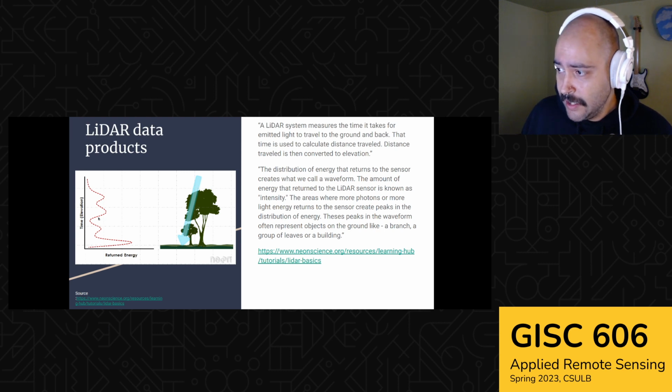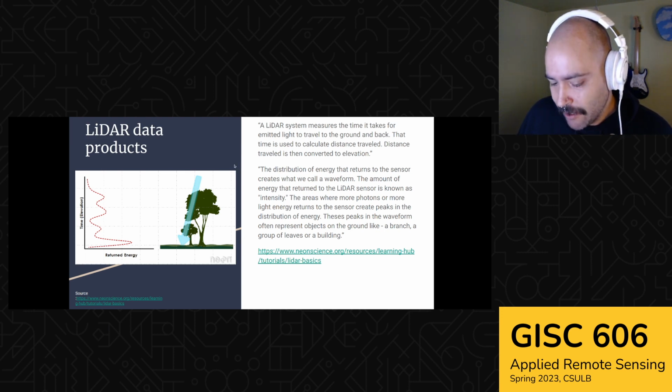And so we can see that this is the most energy when it hits this bottom area. And so that could perhaps be indicative of elevation or ground height. I really encourage you, if you're curious about the more physics of LiDAR, which, like I said, is outside the scope of the applied remote sensing side of things, to check out NEON Science. They have a lot of cool materials on LiDAR and even references on where to go next.